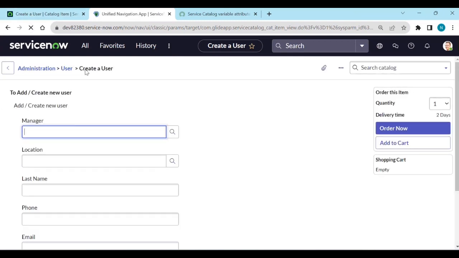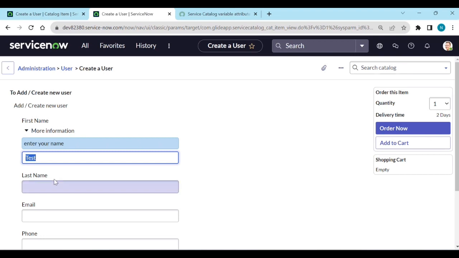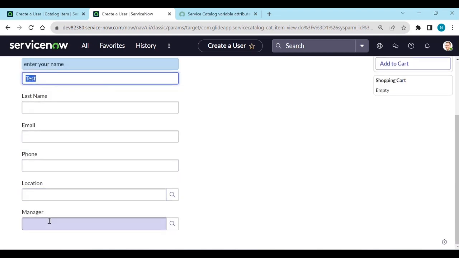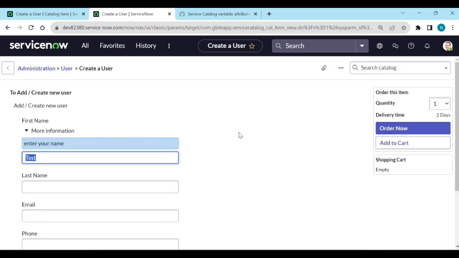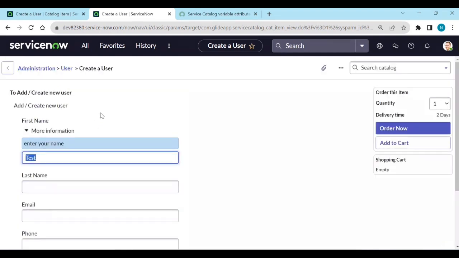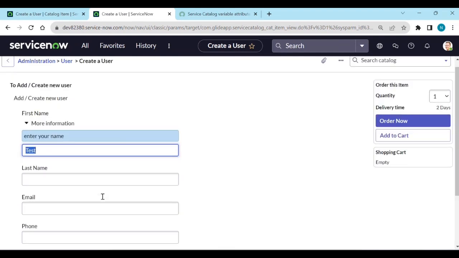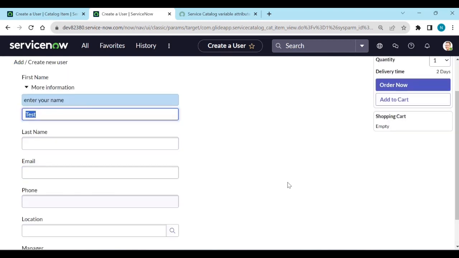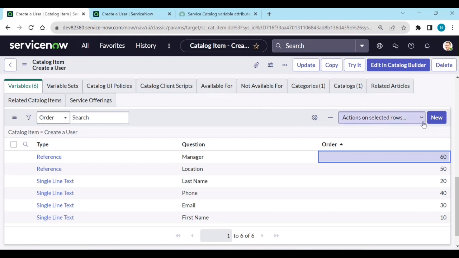So if I refresh it, the first name, last name, email, phone, location, manager. Okay. So now it's good. Now the form looks good, everything looks good, but for some users, they need to drop down, I mean, go down and fill it. Instead of that, I want to have first name, last name, email, phone number, location, manager in two columns.